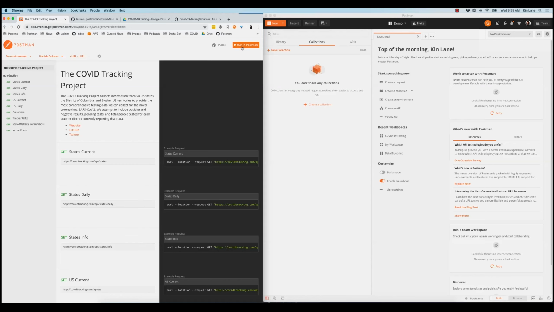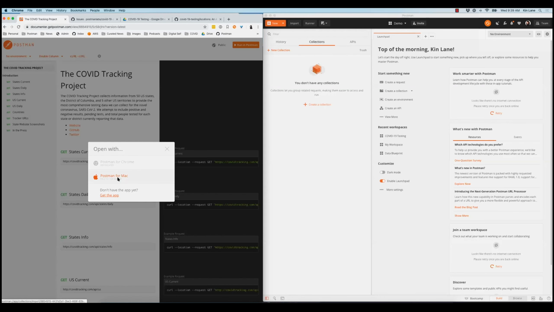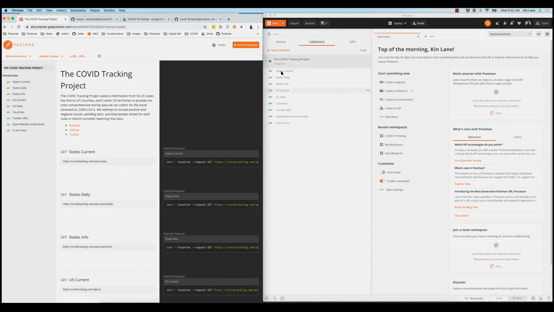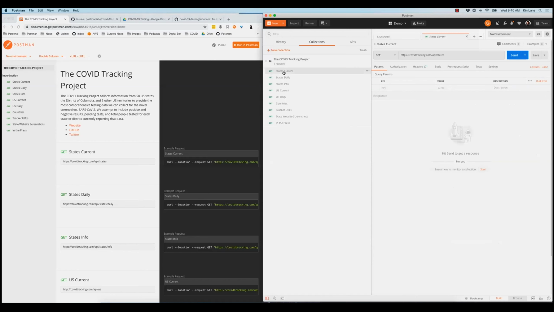On any Postman documentation, you'll see a Run in Postman button up here. We've also listed them on the page, so you can bypass the documentation if you just want to run in Postman. If you click on the Run in Postman button, and I'm on a Mac, if you're on Windows it'll give you prompts. I've got my Postman desktop client over here on the right, and you'll see it just dropped this collection in here. So this matches the documentation. I've got a handful of API requests here, same as on the documentation. And I'm going to go ahead and click on States Current.